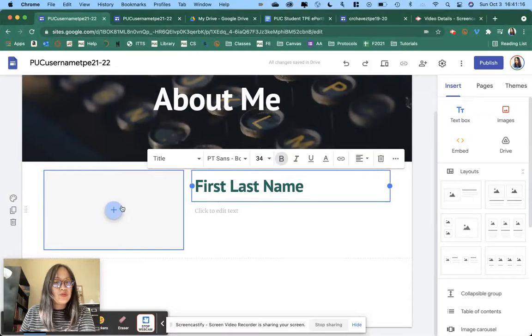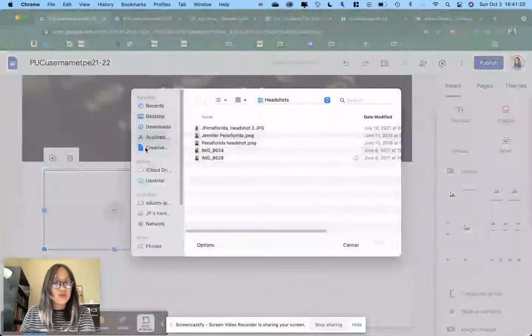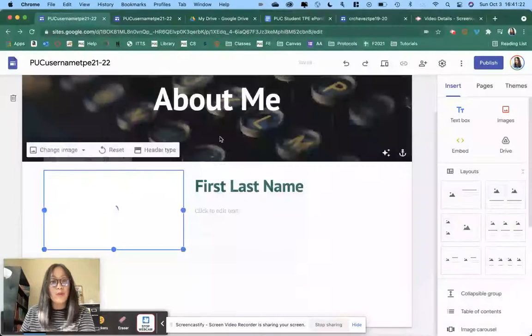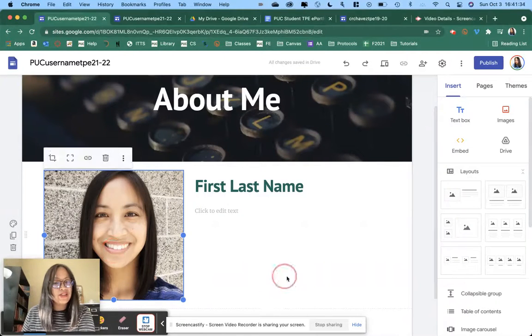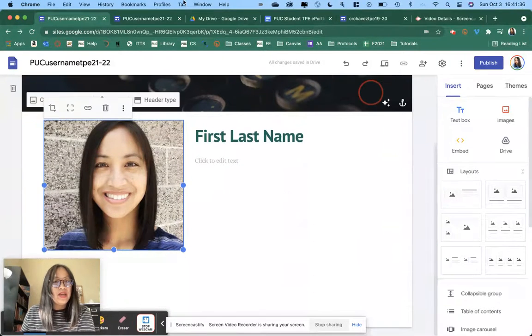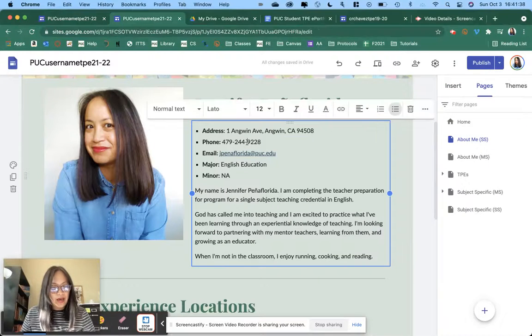Hover your mouse over the plus sign on the left-hand side and upload your image, whatever your image is, a picture of yourself. If you want your picture to look to be longer than what its default is, you just take one of the little circles and then you just elongate it, just like that. And so now what you want to do is you want to add the information.